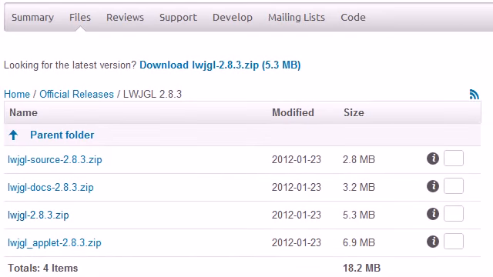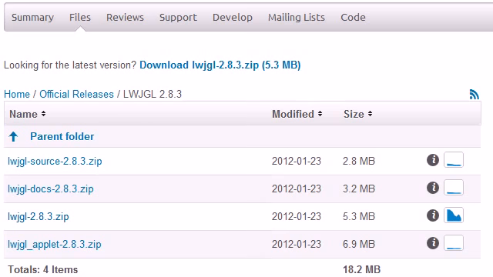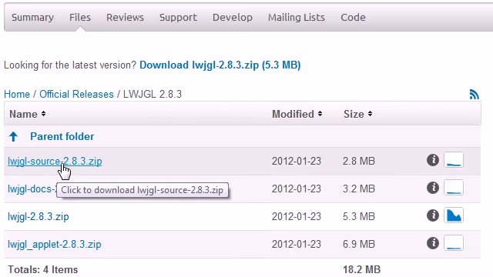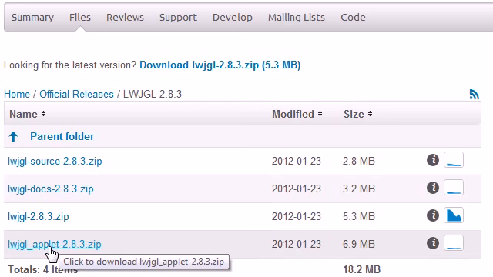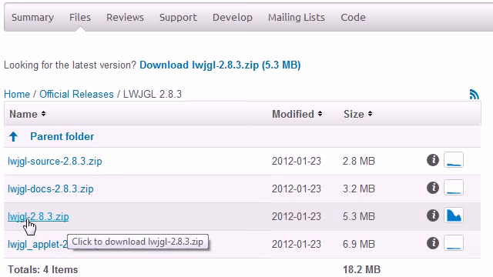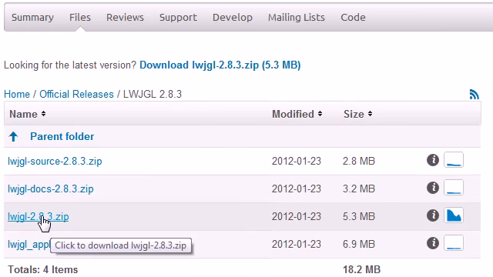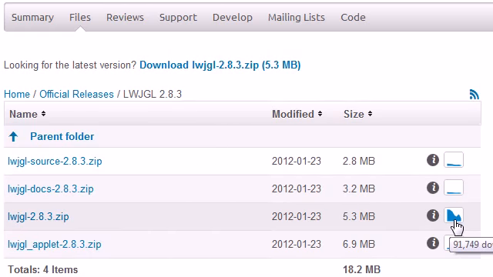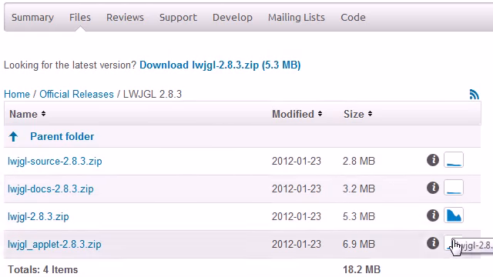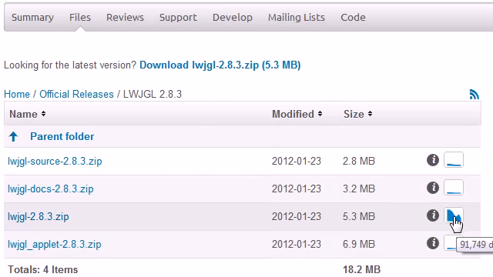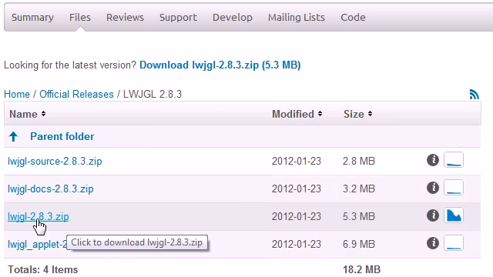Once you click that, you're going to be taken to a web page with a bunch of different options: the source, the docs, the zip, or the applet. What you want is the main file, LWJGL, not the docs, not the source, not the applet, the main file. You can see that this is the one that most people are downloading because this little chart on the right hand side has the popularity, and evidently this one has the biggest graph. It's the most popular. So go ahead and click this, and it's going to download that zip file for you. I of course downloaded it already to save time. You don't want to sit here and watch me download files all day.